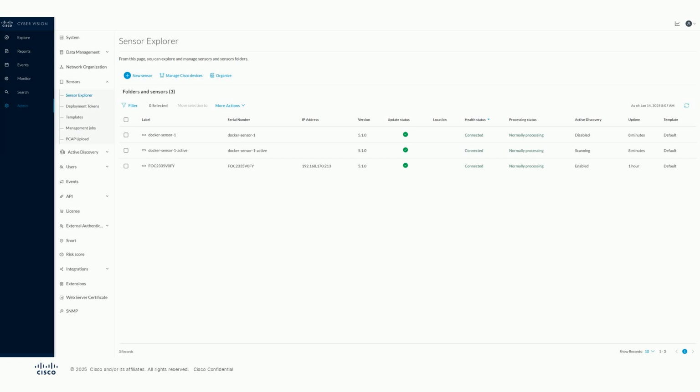To start configuring Active Discovery, log into your center. Navigate to Admin in the main navigation and select Sensor Explorer from the sub-menu. Make sure that there is at least one sensor deployed, connected and has a normal processing status. In this example, you can see a Docker-based sensor, and a sensor deployed to a switch with the label starting with FOC.